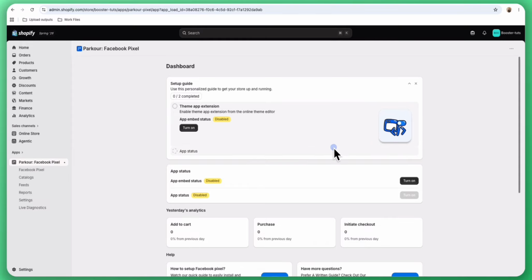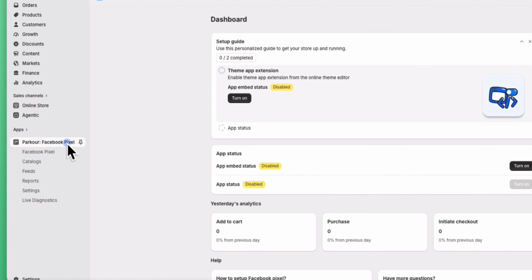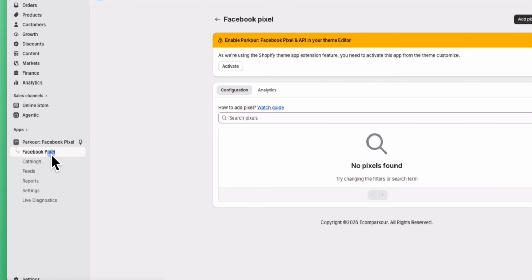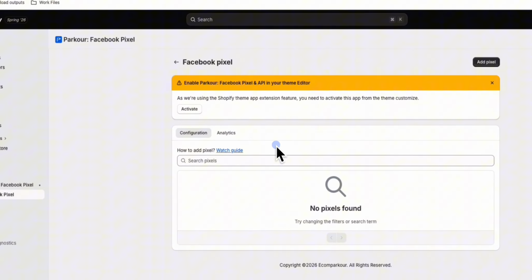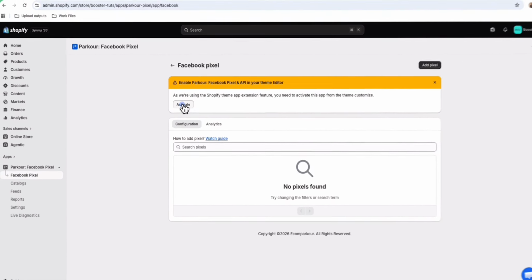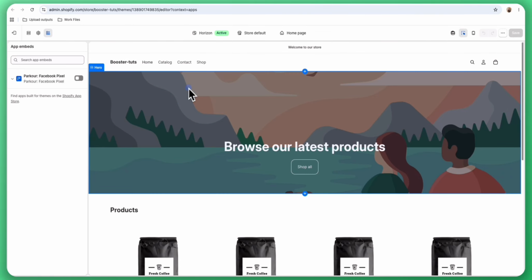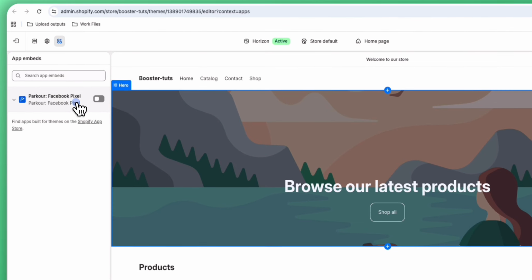After the app is installed, open it from your Shopify app section. From the menu on the left side of the app, click Facebook Pixel. Before you can connect anything, you first need to activate the app. So click Activate. This will automatically open your Shopify theme editor. Once you are inside the theme editor, find the option for the app and switch it on.